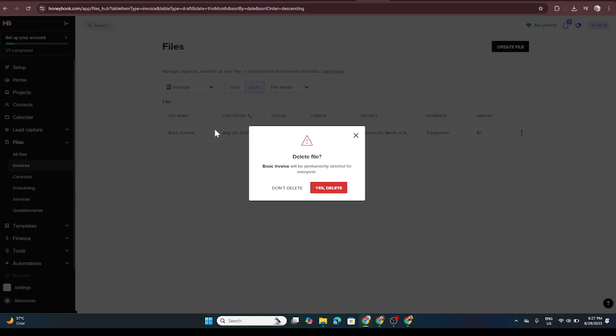Once you've found the draft invoice you no longer need, it's time to say goodbye. Look around until you find an option labeled Delete. Clicking delete will open a confirmation window, making sure you're certain about this decision. It's a handy safety net preventing accidental deletions. Confirm your choice, and with a simple confirmation, the invoice will be deleted from your list of drafts.